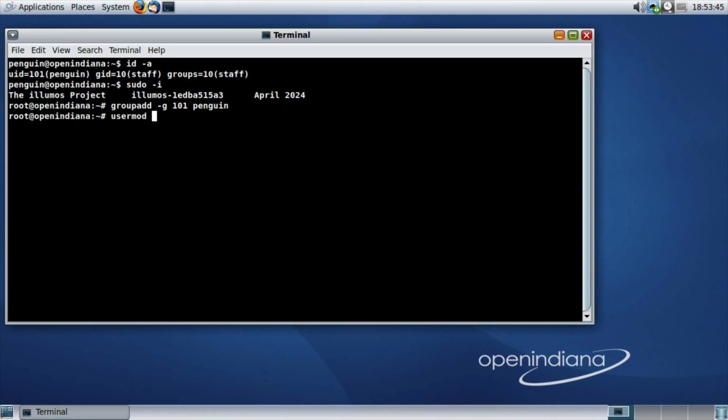Now I want to change the default group for this user. You use usermod -g penguin penguin. The first one is for the group name, the second one for the username. It says penguin is in use, because we are logged in with this user, so it will not be able to change it right now. If you know what you are doing, like me, you have to log out and log in with root and run this command.